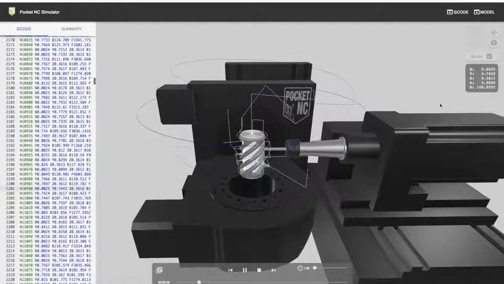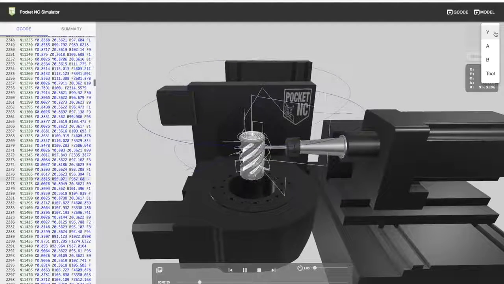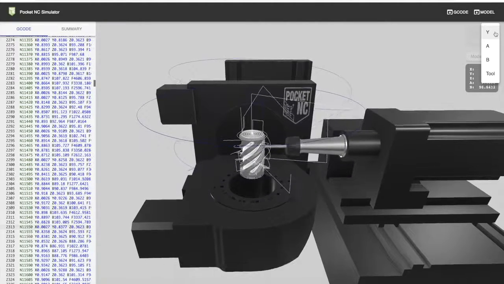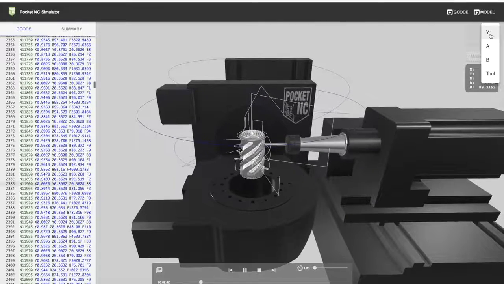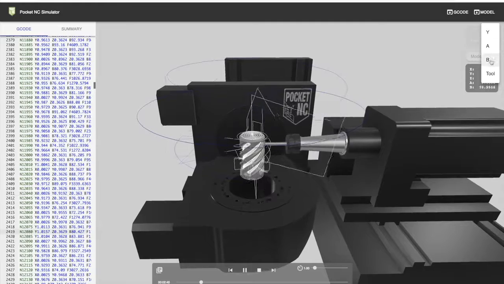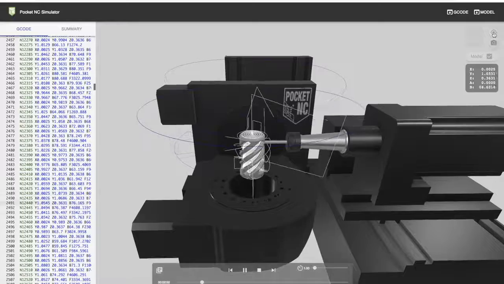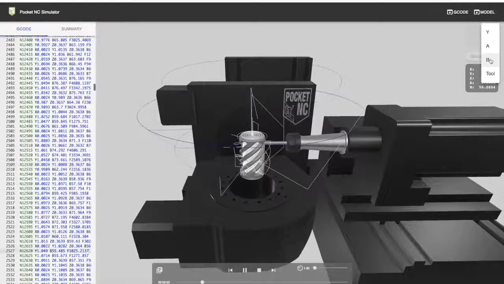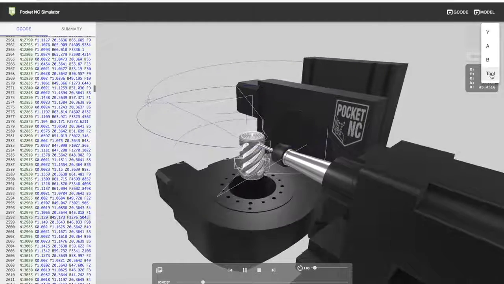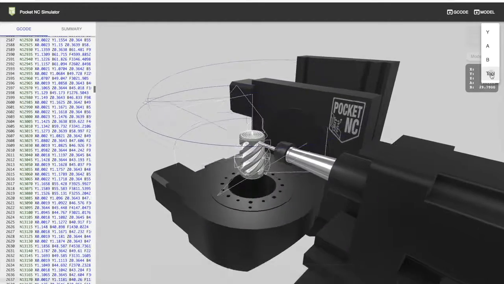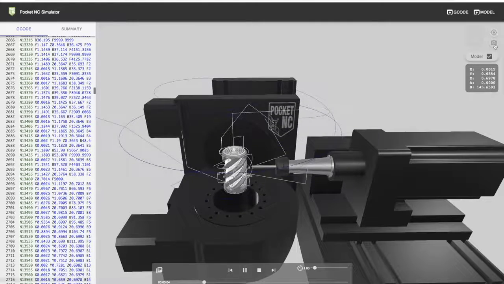The two other options for views are this target and camera symbol. So the target symbol will parent the camera view to an axis or the tool. So the default is Y. You also have options of A, B, and the tool. So A is not doing much here, so it doesn't change the view very much. B, however, is rotating. So your view will rotate with the B table. We can also parent to the tool.